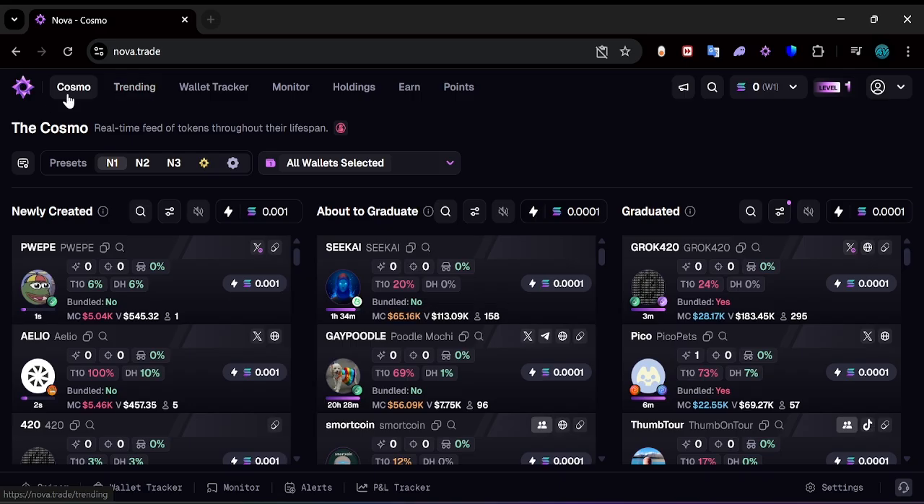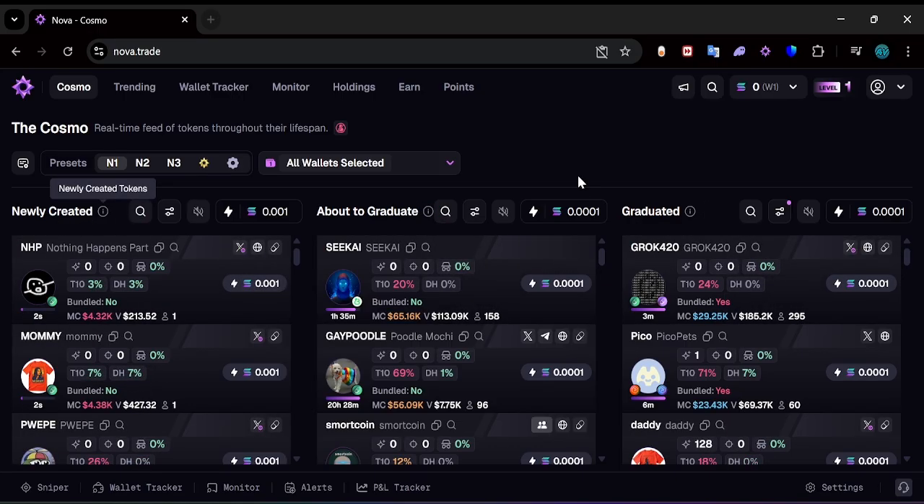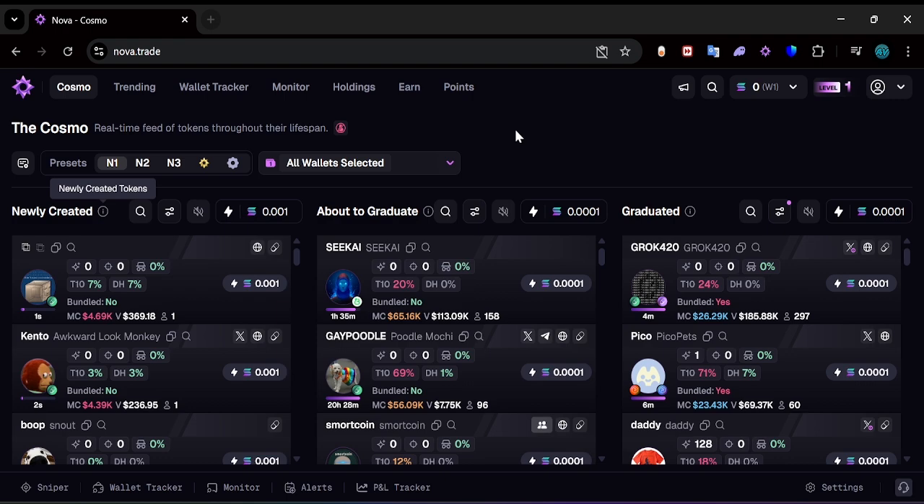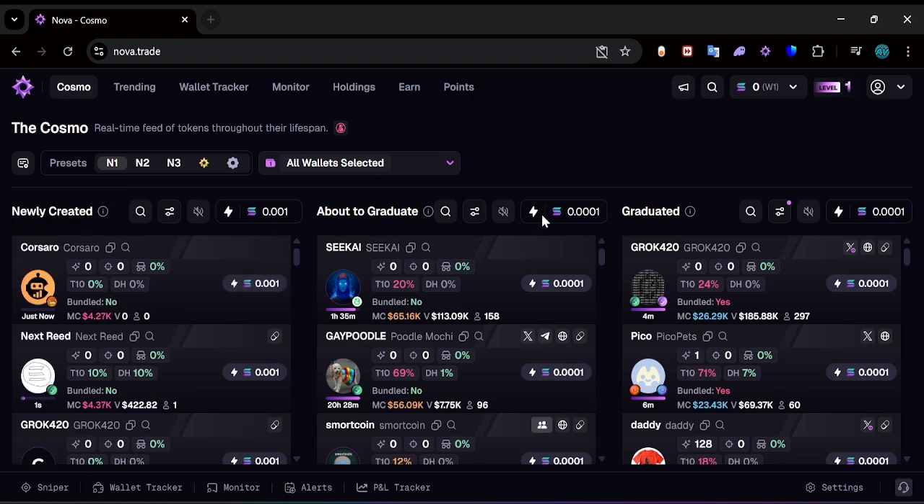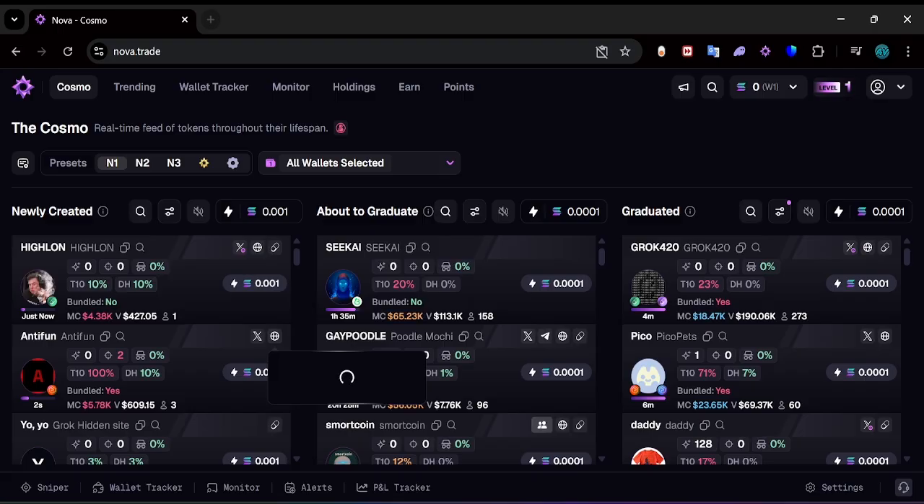Basically, we have here the main page that's called the Cosmo, and here we have three sections: newly created, about to graduate, and graduated. Everyone who has used similar platforms, for example Axiom Pro or Bullocks, knows exactly what these three sections are. It's very similar to Axiom. For example, Axiom has newly created, migrated, and about to migrate. It's basically the same concept.